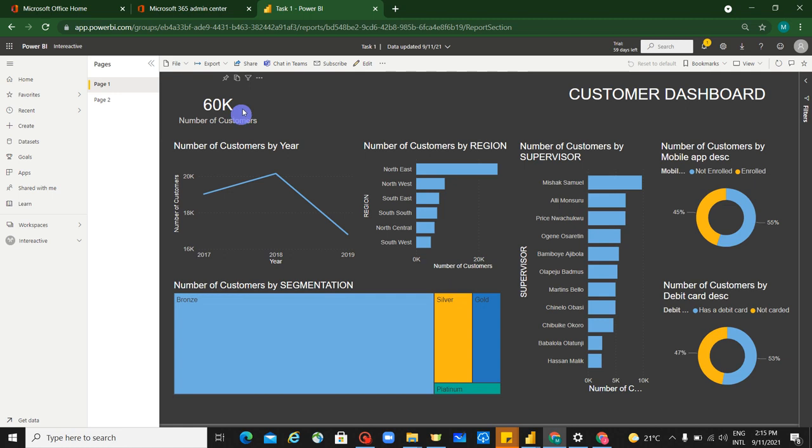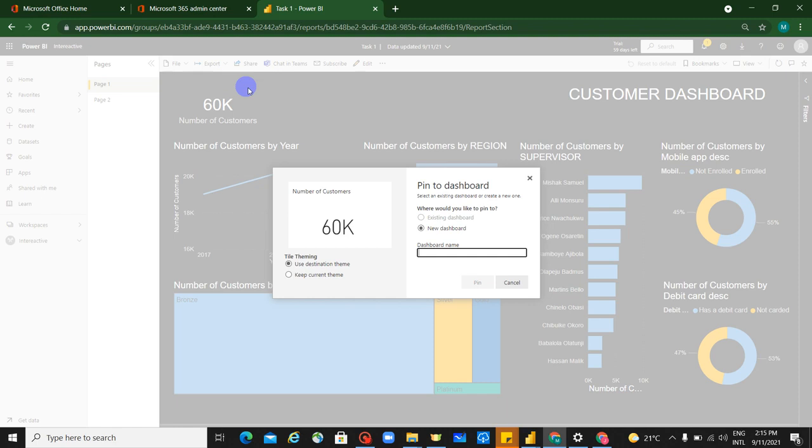So I go to my total customers. I go to pin. So I go to new dashboard. I call this dashboard, let me say, customer analysis.